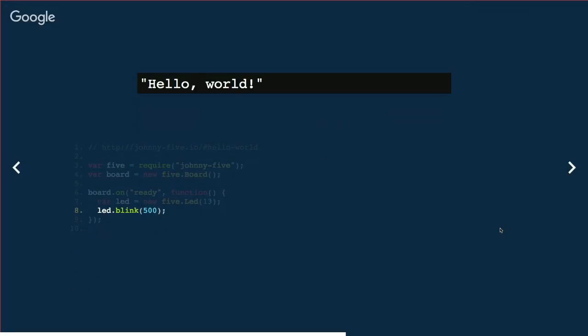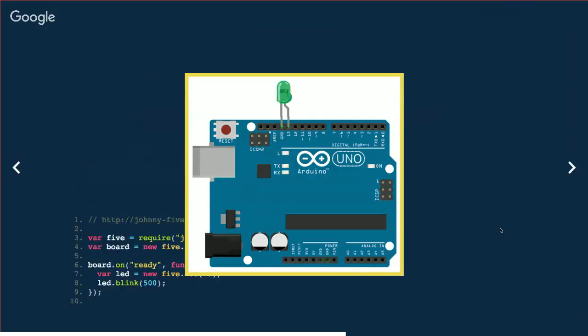So the hardware side of this would be an Arduino board. You have it plugged into a USB port, and Johnny5 can find it and talk to it and make it do stuff. And it really is that simple.